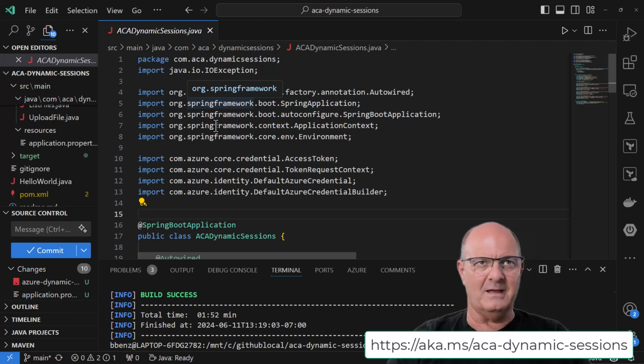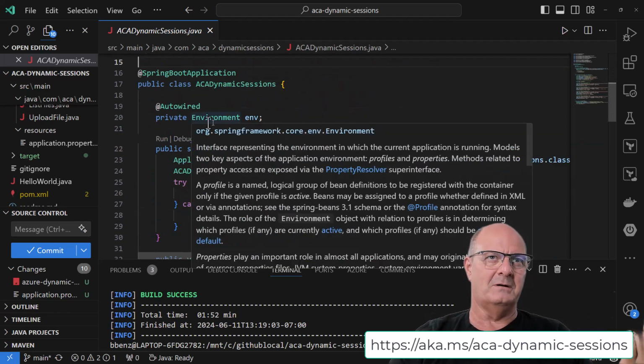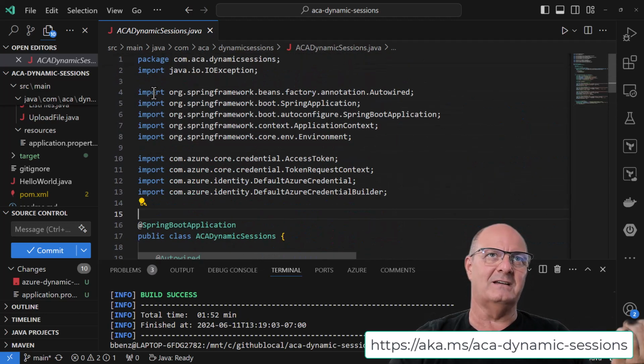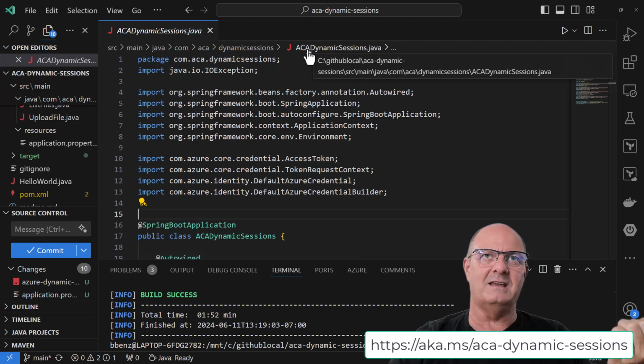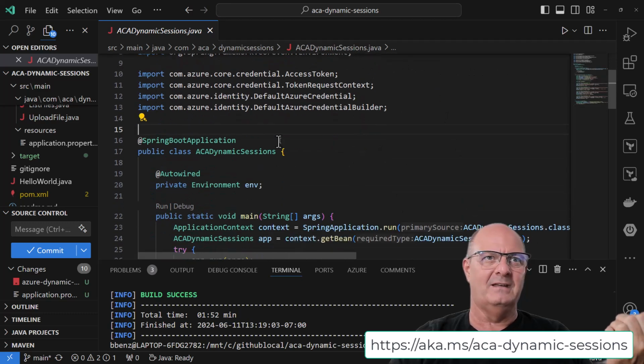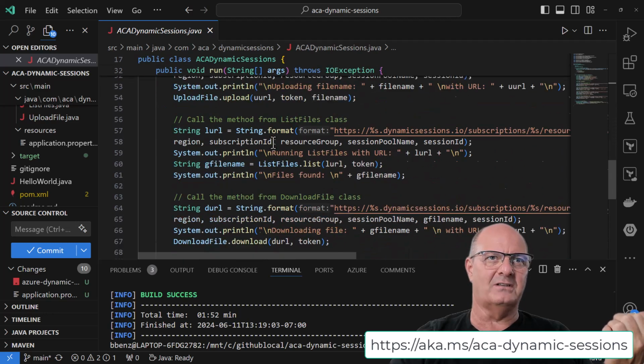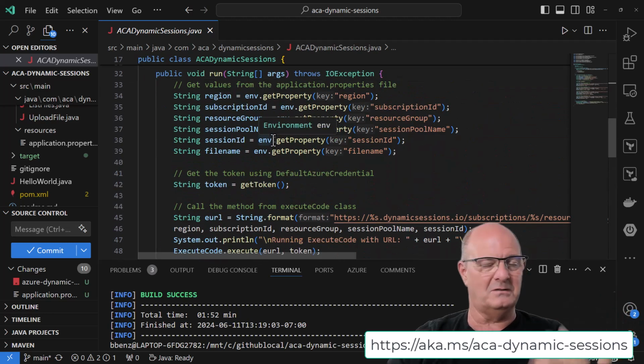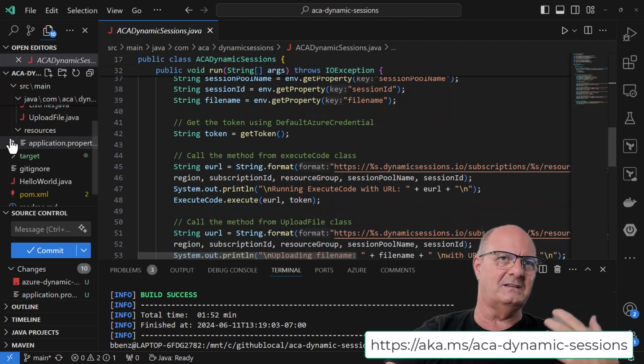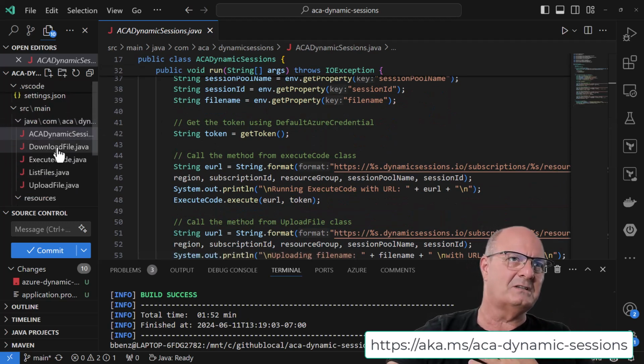So let's go back to the code and let's dive into the classes. So now you know how to create the class. This code here, ACA dynamic sessions.java, actually calls all the classes that we have, the ones that execute the code, upload the code, list it, and download. So let's go into each one of those now.